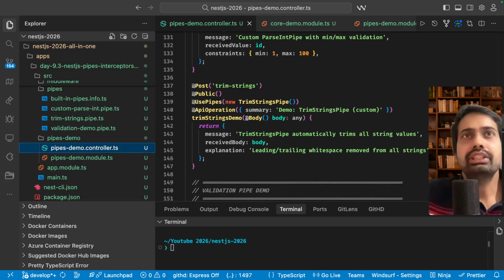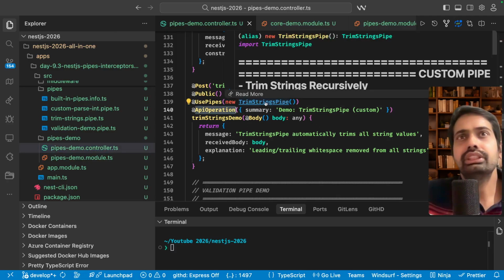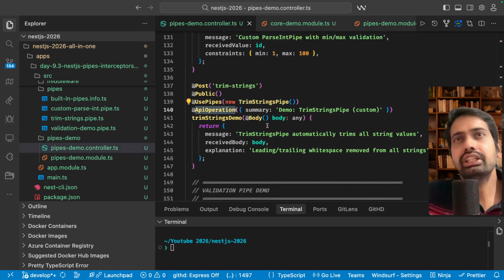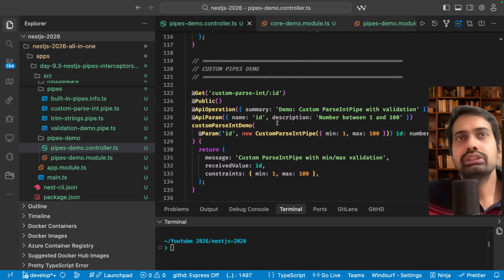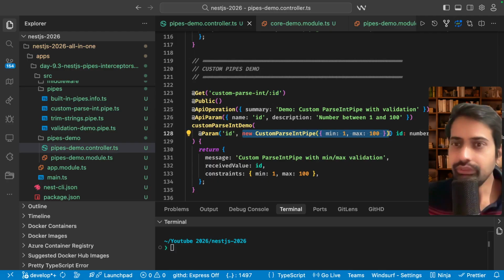Other ways, like, okay, I'm doing nothing much here. UsePipes, TrimStringPipe. What it does is it recursively trims. This is a pre-built pipe, you can say. It removes the spaces. Here you can say API parameter, I'm passing ID. ID is a path parameter, and how can I validate? I can just use this custom parse pipe. You can also write custom pipes. So that is an option.